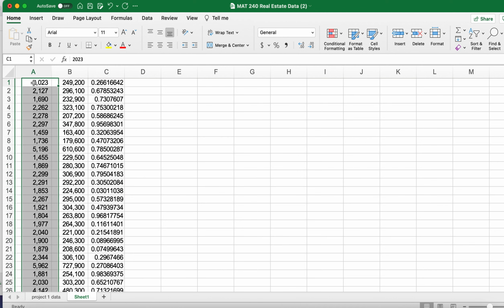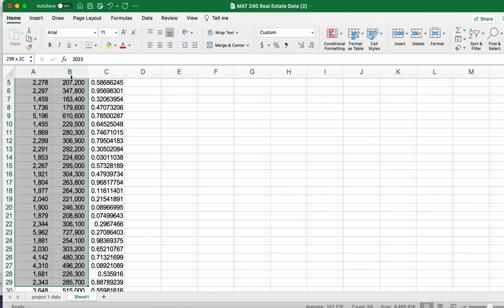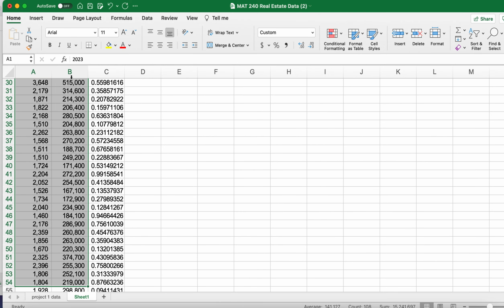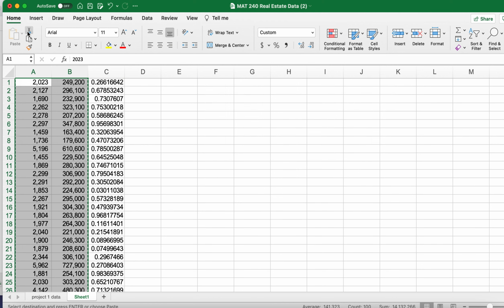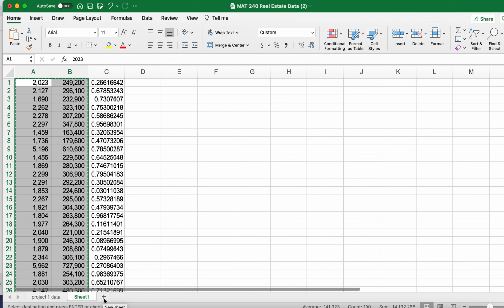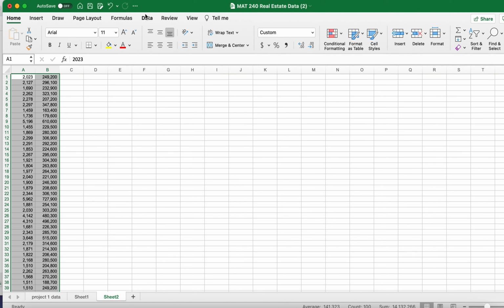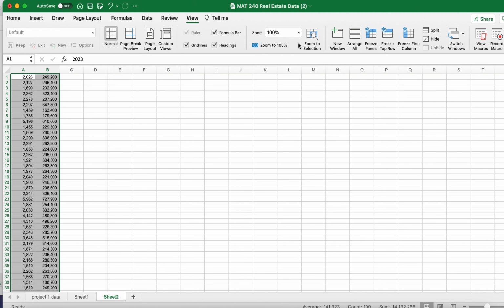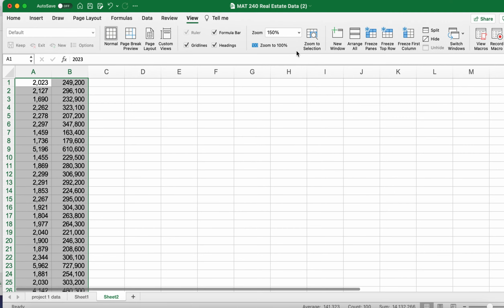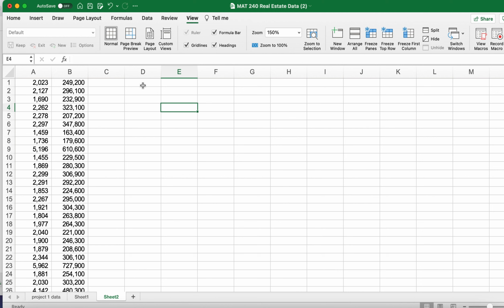So I'm going to click into A1, hold down the Shift, hold down the right arrow key, and go down to my row of 50, cut, new tab, paste. And let's make this larger. View, 150%. Okay, so I have square feet in A, list price in B.